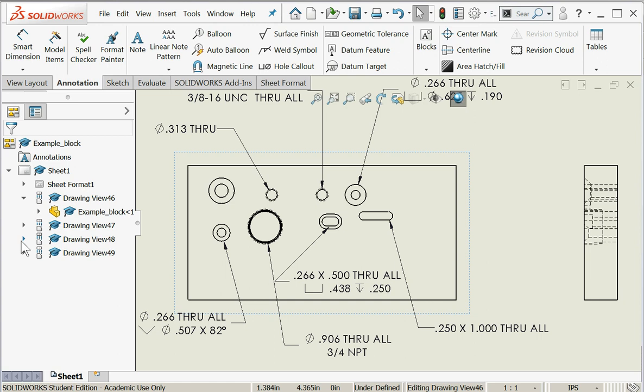So I hope I've shown you in a compelling way why it's infinitely better to use the hole wizard compared to just drawing circles or drawing ovals and doing cut extrudes. It's much, much easier once you get to the drawing phase. Your prints look far more professional.